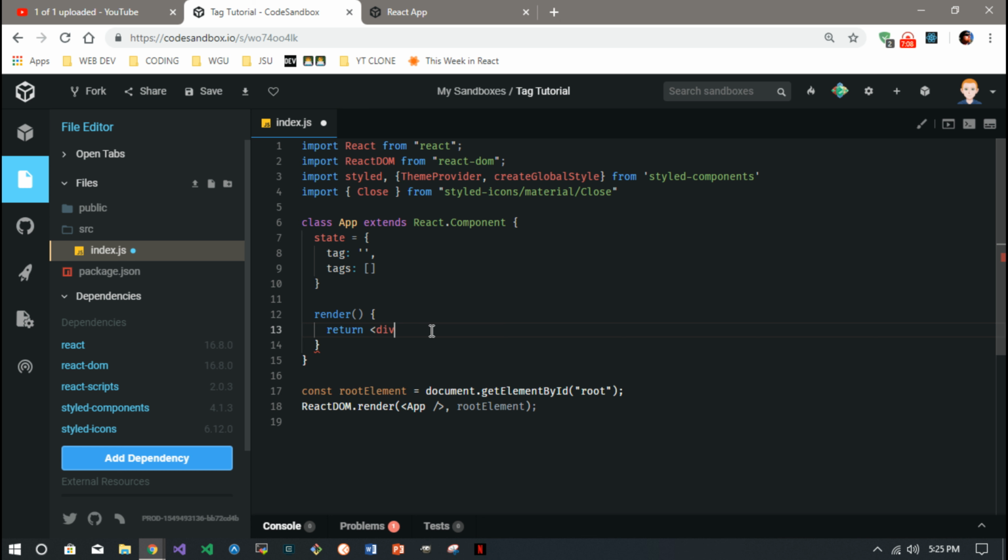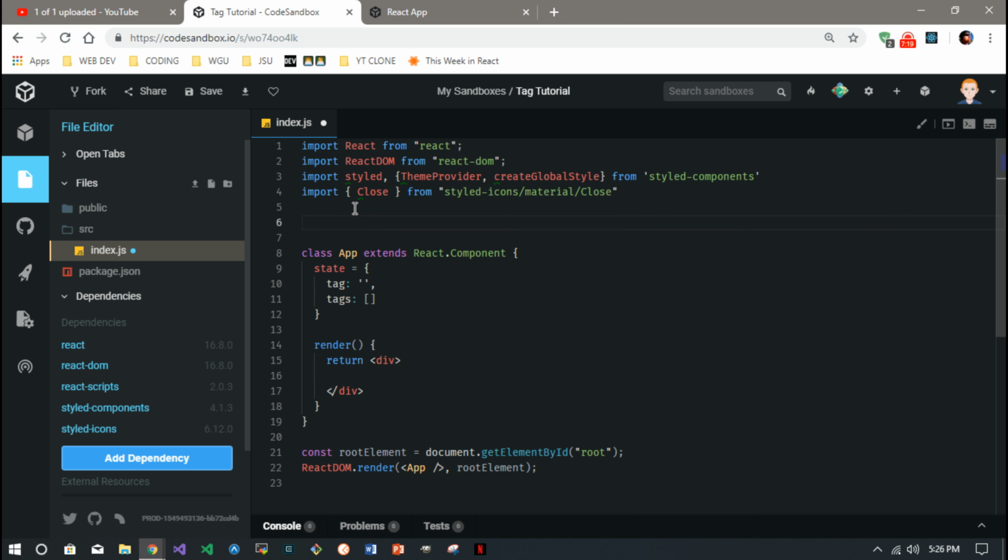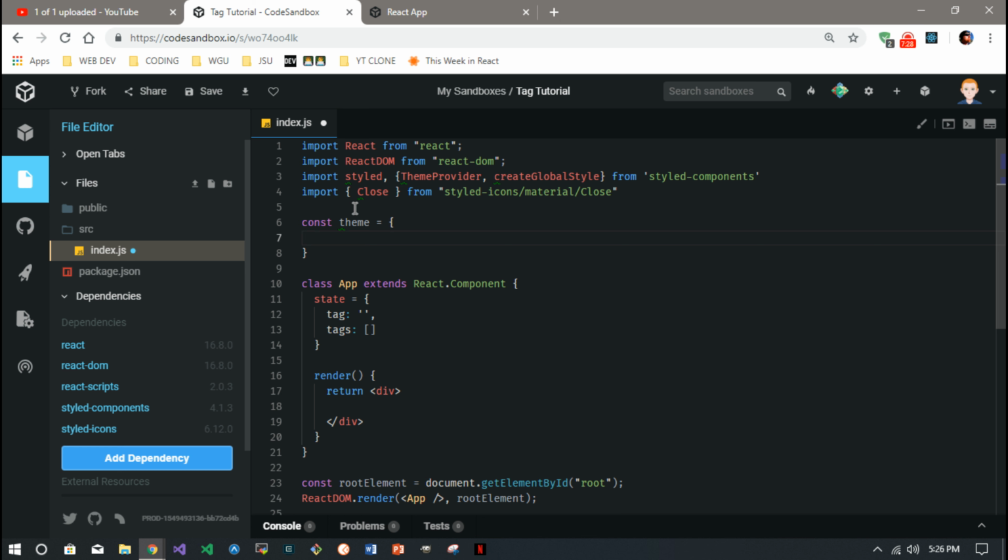I'll just say div for now. So let's first set up a couple of things here. We'll make a plain object and call it a theme right now. And we're just going to define a couple variables here.